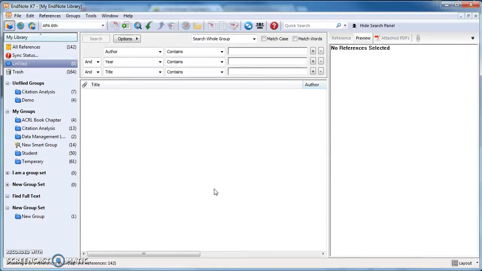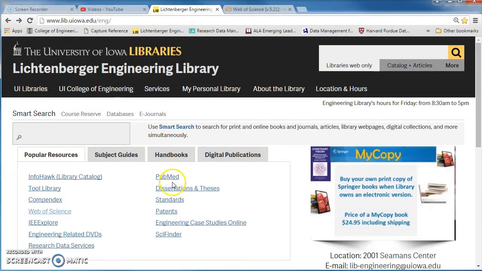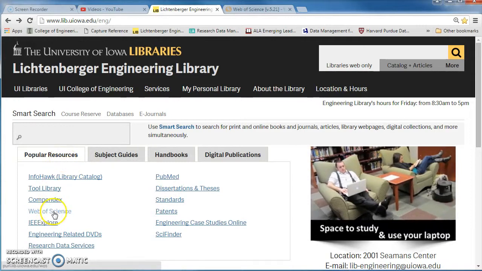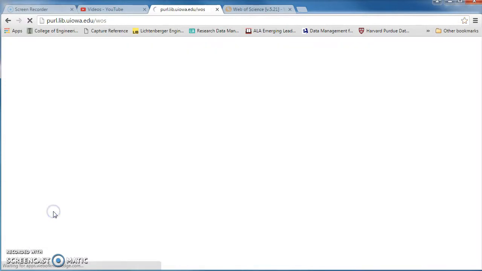This video will show you how to import references from Web of Science into your EndNote library. Make sure your EndNote library is open. Go to the Engineering Library website under Popular Resources. Go to Web of Science.